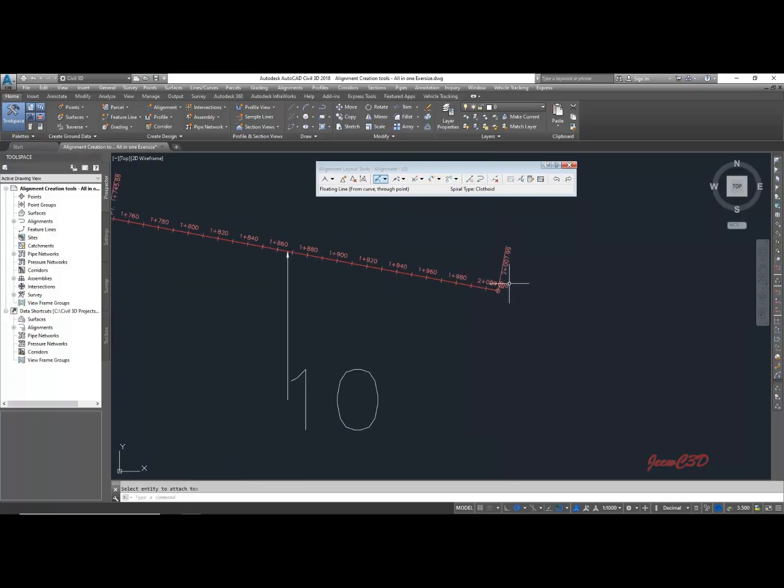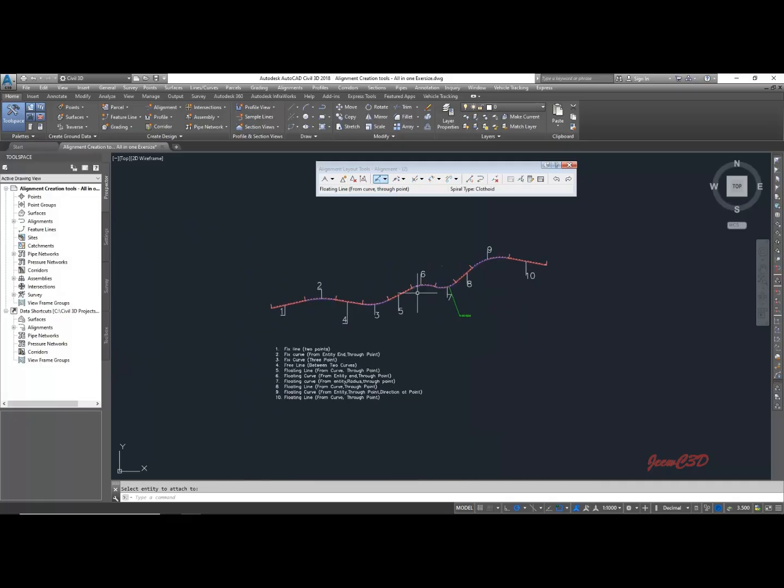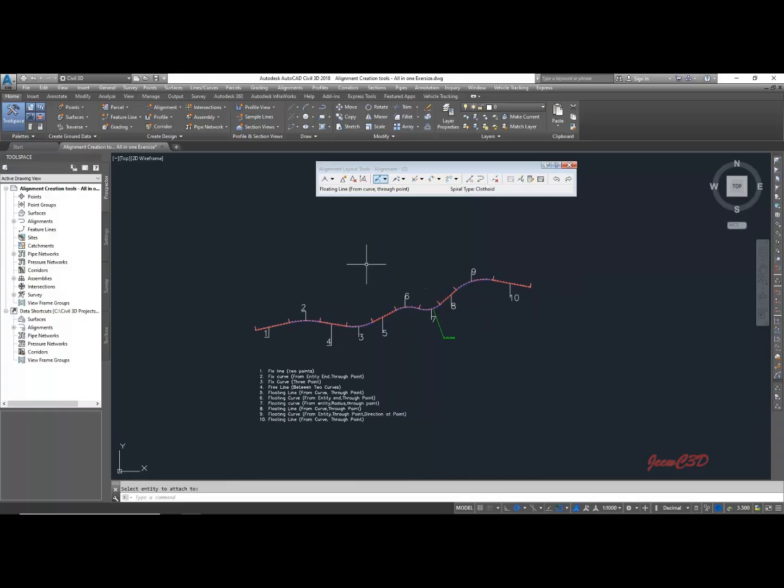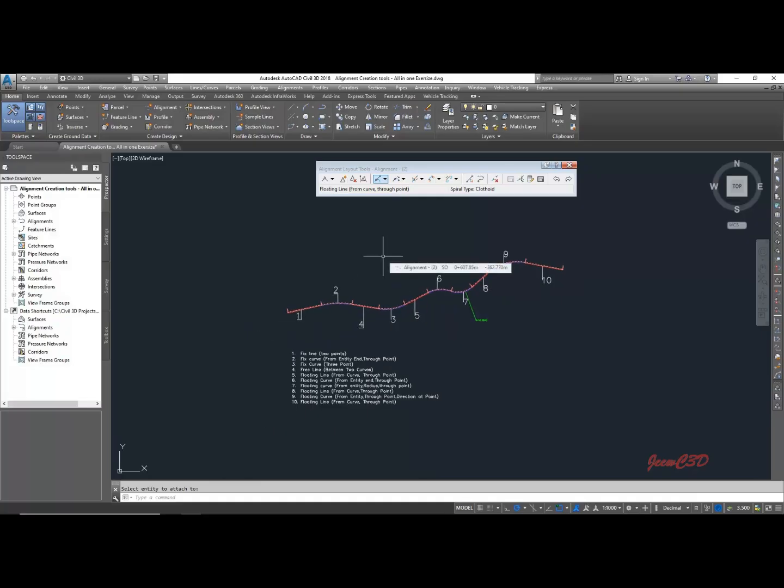So that is a complete practice of the alignment creation tools we have learned so far. You can practice on your own and get more experience on this. That is about alignment creation tools with Civil 3D alignment creation.